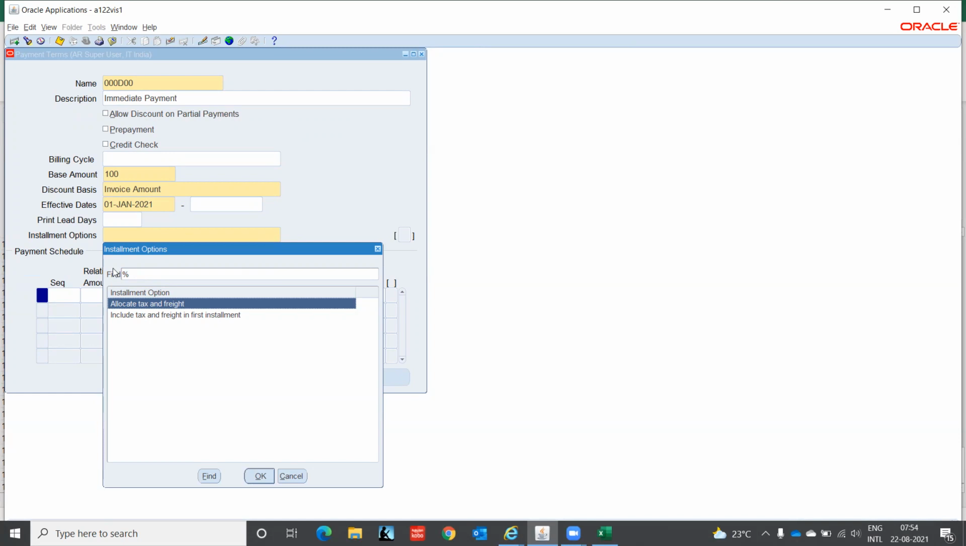On the installment options, we have two options available: allocate tax and freight, or include tax and freight in first installment. Suppose we want everything 100% on the very first payment. It is due means it is due today. Then it is going to include everything on the first payment schedule.